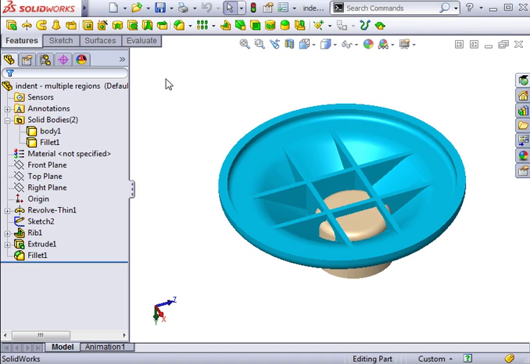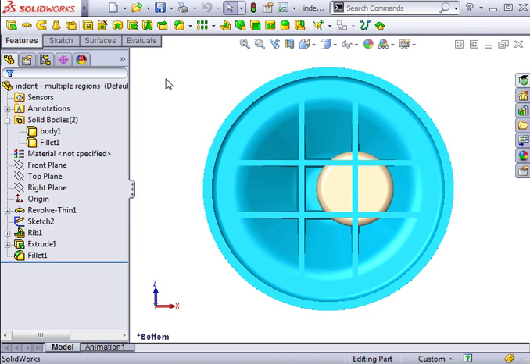There are times when the target body and tool body intersect in a way that multiple tool body regions are created. Here, for instance, because of the ribs on the underside of the blue body, there are several distinct regions of the tool body. When I apply the Indent feature, I can have the option of selecting these regions or omitting them in the feature.